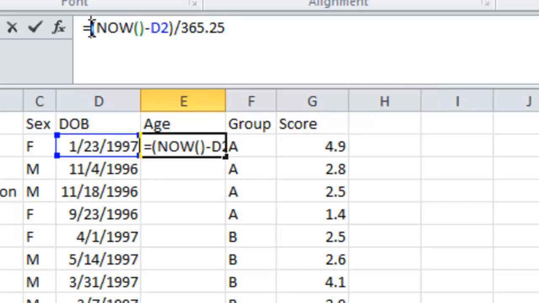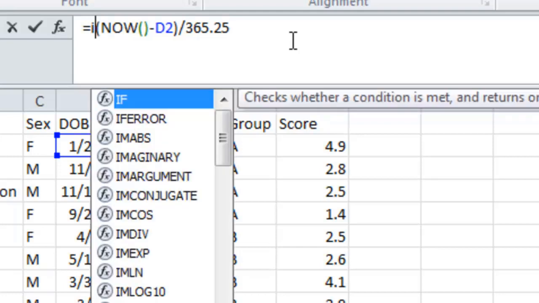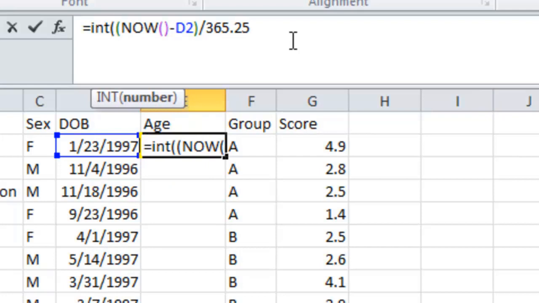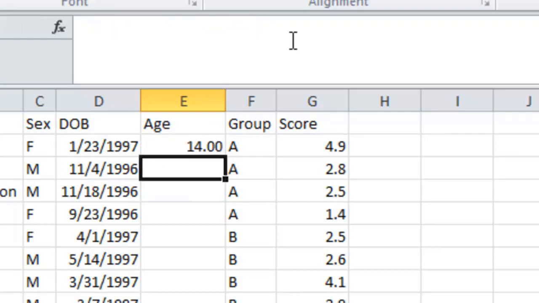Normally, though, we talk about ages in terms of years, whole years. So we're going to use the int function. So instead of getting 14.65, we're only going to get the integer part of that, which is 14. And so again, we just enclose the formula in int, and now we get 14.0.